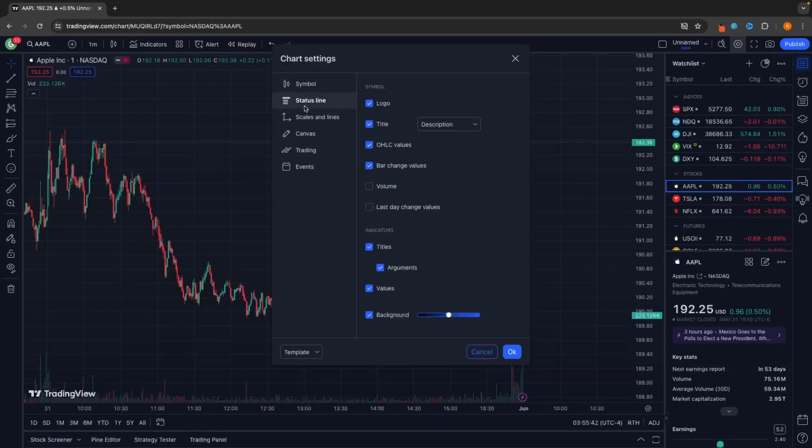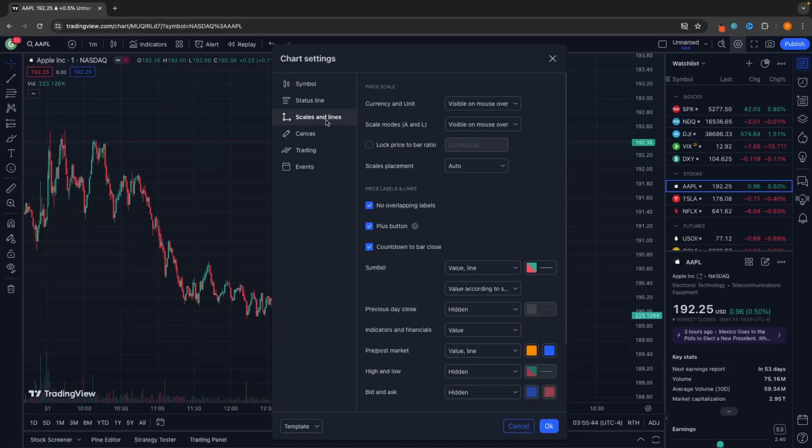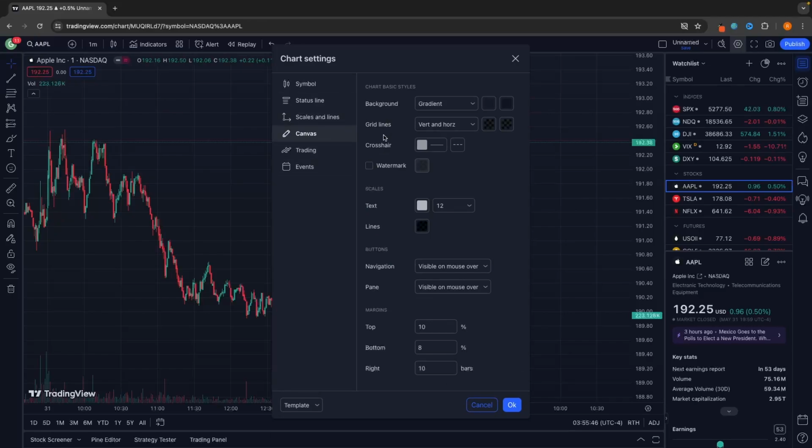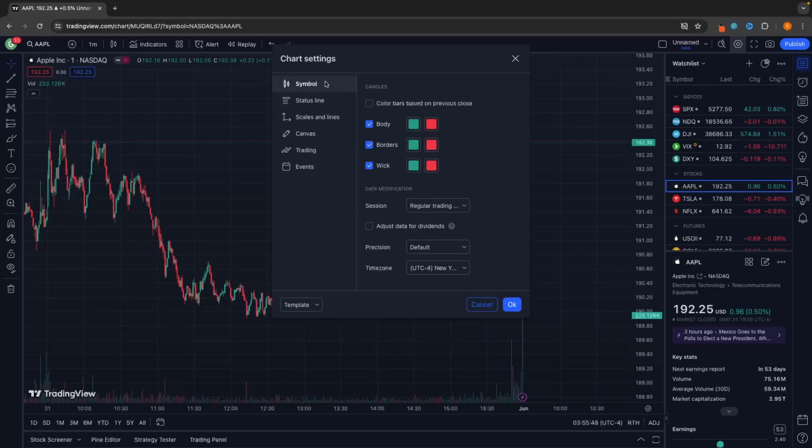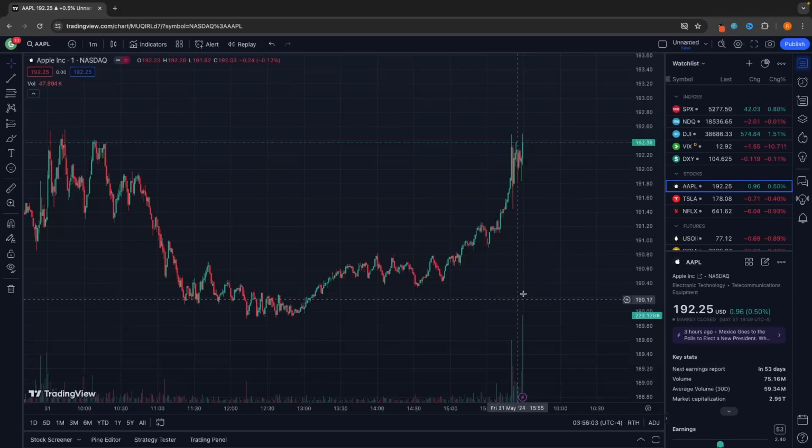Now the rest of these, things like status line, scales and lines, canvas, I'm not going to mention them in this beginner tutorial as they are not really super necessary. They don't make drastic changes to your chart. And I want to keep this video as short and concise as possible, whilst only containing the most valuable information. So that is how we can change and customize the chart right there.